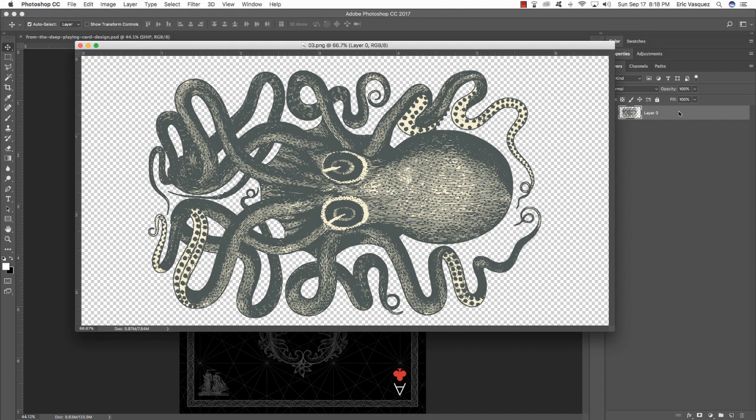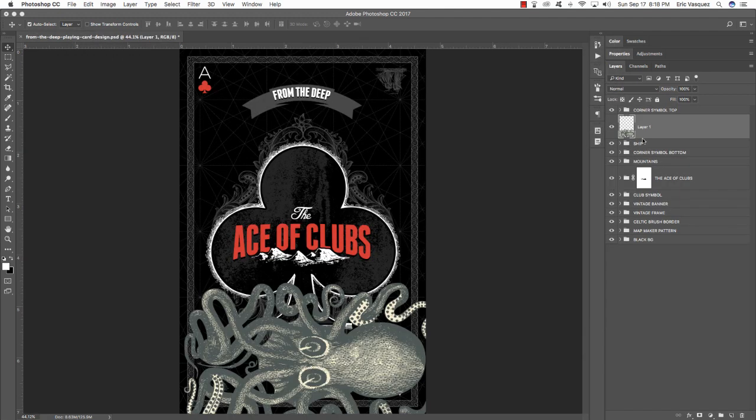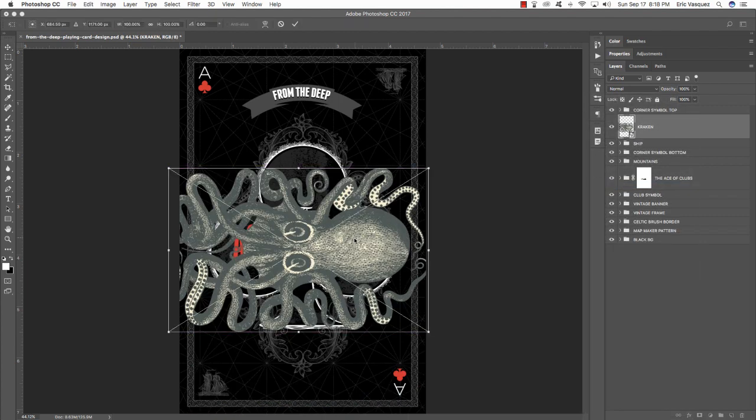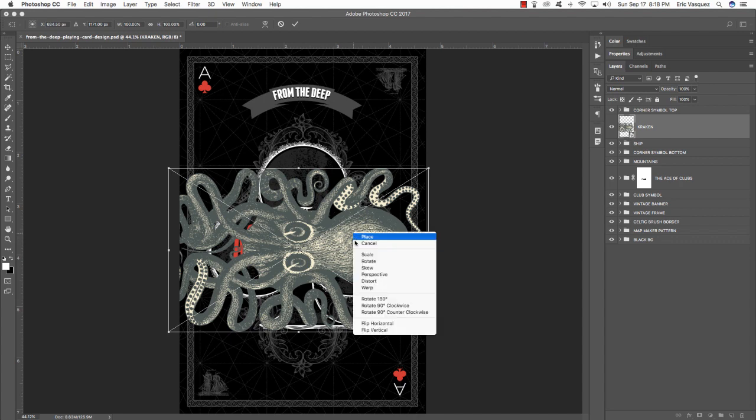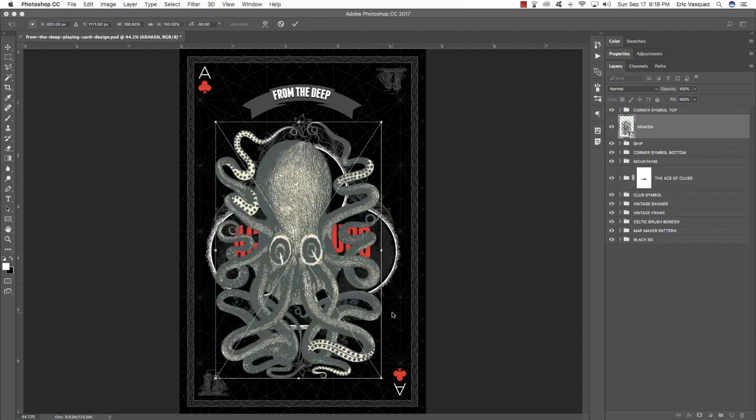So what I want to do here is click and drag this over into my working document, double click on it, and I'm just going to rename the layer Kraken. Hold down the Control key and click on it and make it a smart object. Press Command T to do a free transform. Hold down the Control key and click on the image here, and then choose Rotate 90 degrees counterclockwise.